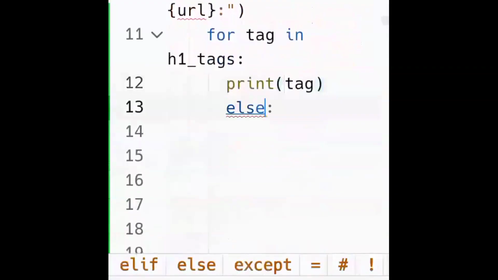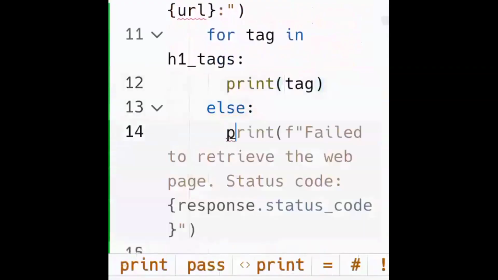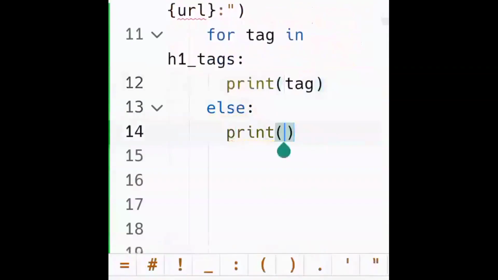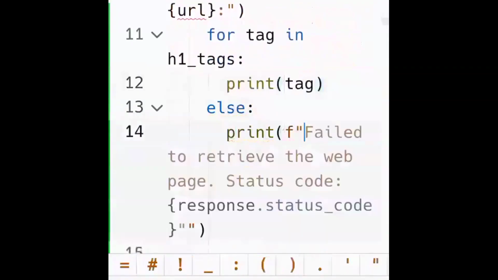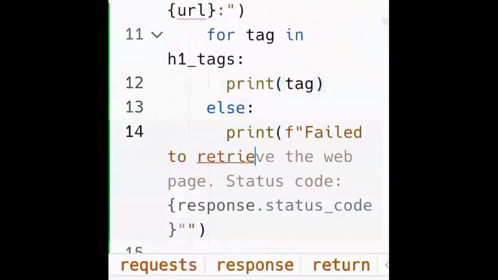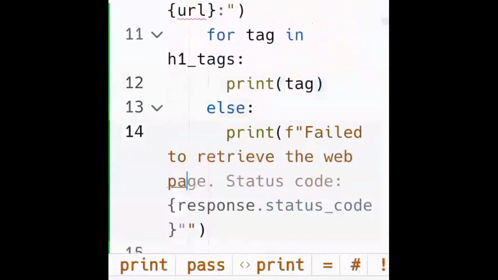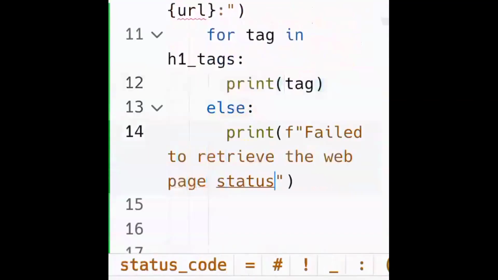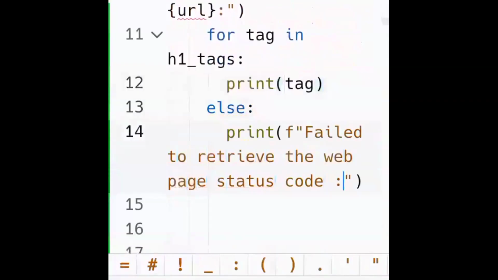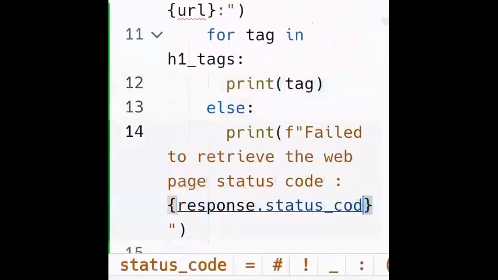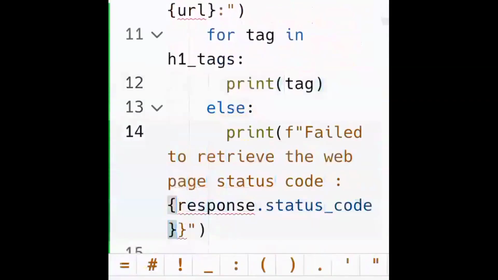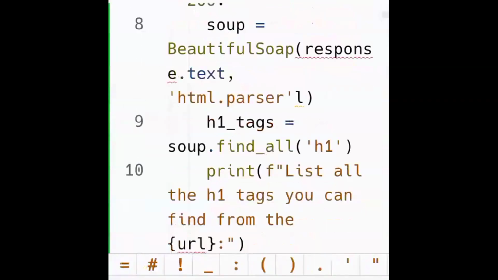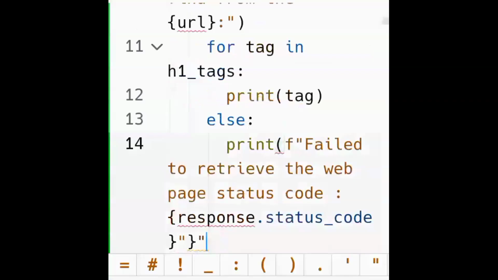Now we use a for loop: for tag in the h1 tags, print out the tag. Else, if you are not able to extract the h1 tags, print failed to retrieve the web page which you specified, along with response.status_code. That means this is giving a failure status. So that was the idea of using the status code.